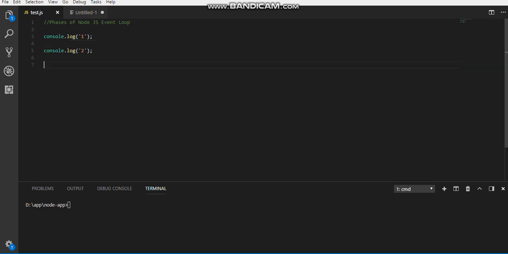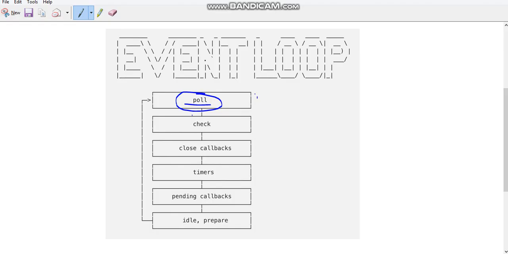So if I execute this code, node test.js, it will print 1 and 2. It prints first 1, then 2. So these two instructions are executed in the poll phase.